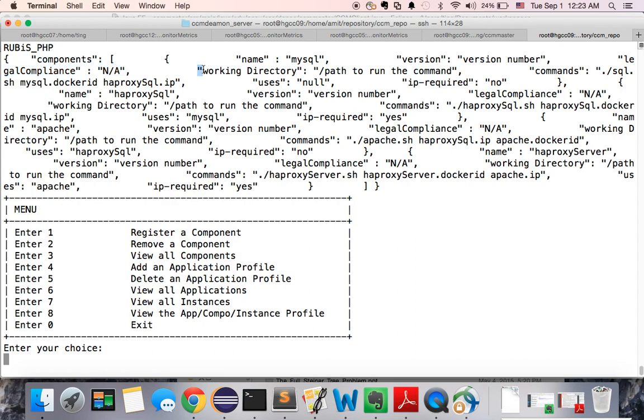And then the working directory and the command to run this component, and the next one is the usage field, which determines the order of the deployment of each component in this profile. And then the last one is called the IP required field, which determines that when deploying this component, whether or not to associate a floating IP address to this component.